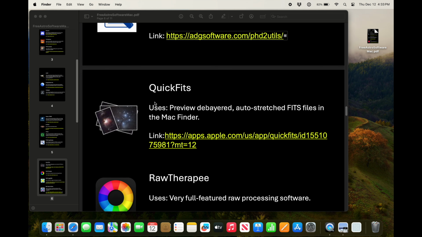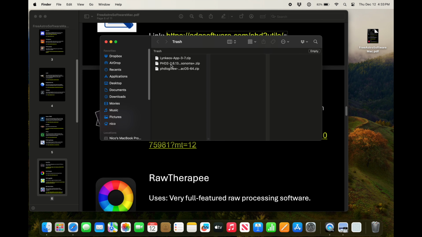Okay, next up we have QuickFits. This is not something I've used before, but it sounds very handy. Someone suggested it. So this is to preview fits files in the Mac Finder window. So let me show you what that means.